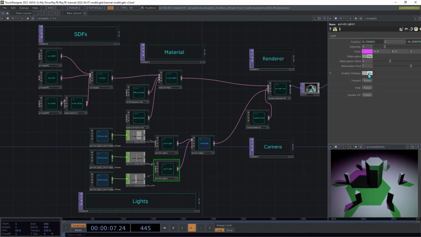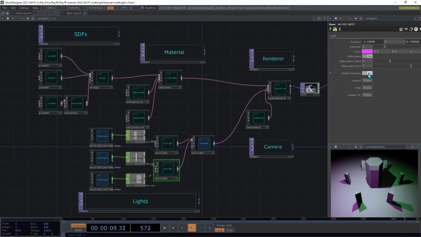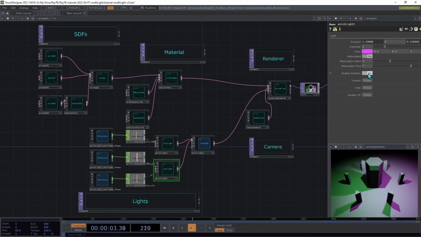And it's worth noting that the shadows can have a significant impact on performance, so it will speed things up if you disable them for lights that you don't need to cast shadows. So if you just have kind of a general lighting that kind of gives color to the surfaces without needing shadows, then you can just switch that off and it saves you some GPU resources.